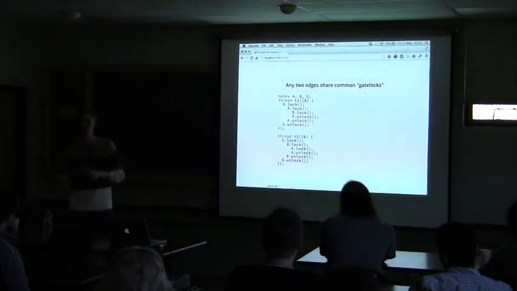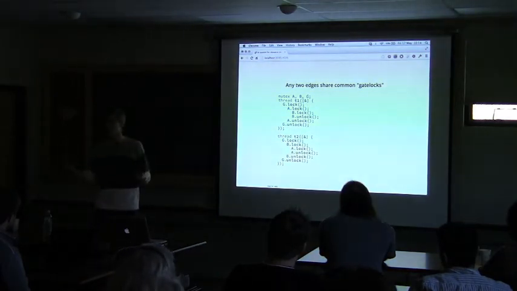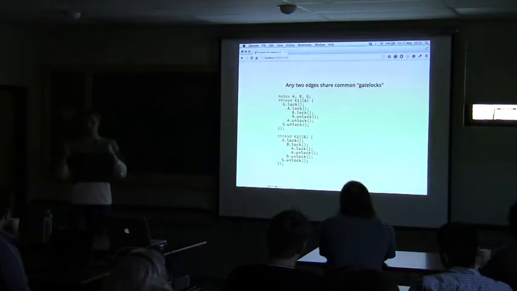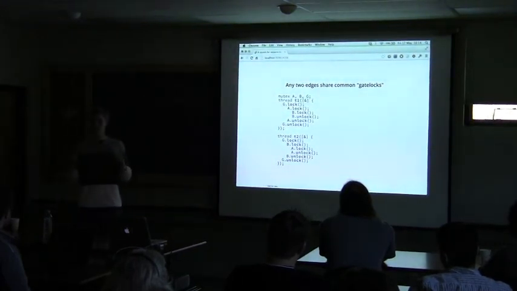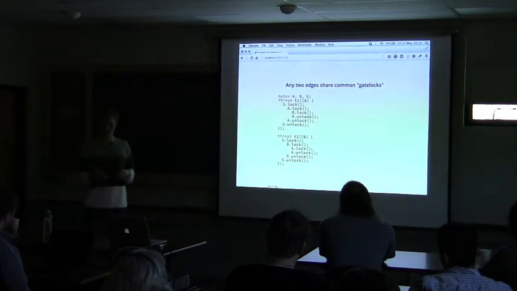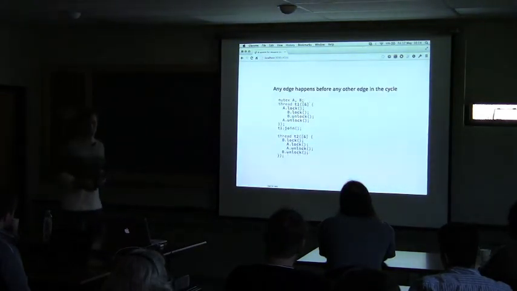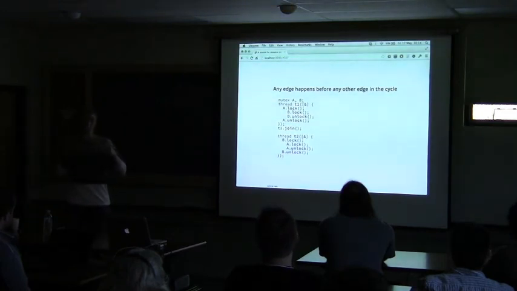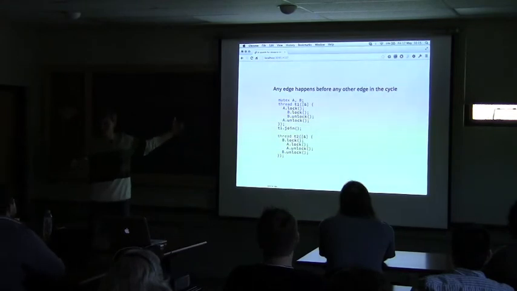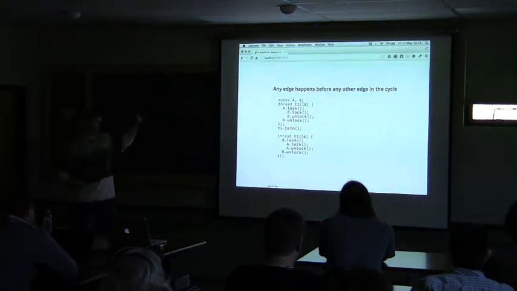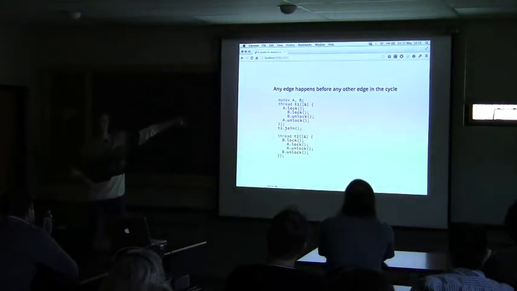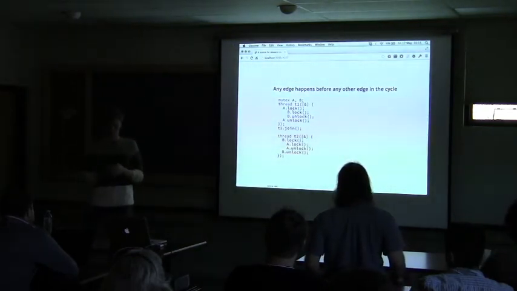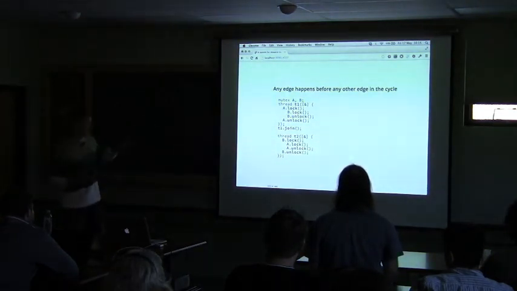Then, if any two edges have common gate locks, so basically if the intersection of their gate lock sets is not empty, it means that in order to have that deadlock, both threads must be holding the same locks, which is impossible, so the deadlock can't happen. Everybody all right with it? And finally, if any edge happens in a segment that happens before any other edge, it means that one segment has to run before another segment, and so the deadlock can't happen. For example, the lock ordering inconsistency can never generate a deadlock because thread one will always be executed strictly before thread two, because it's joined before thread 2 is even started. So we filter out these false positives.